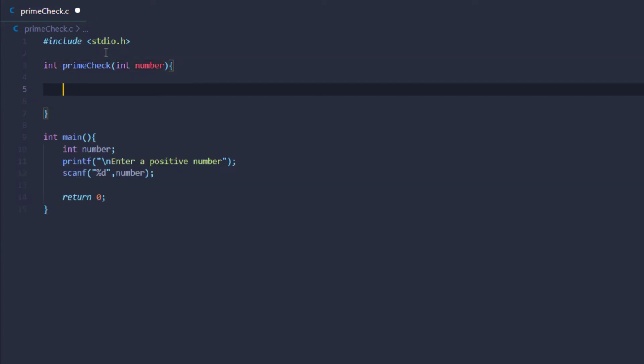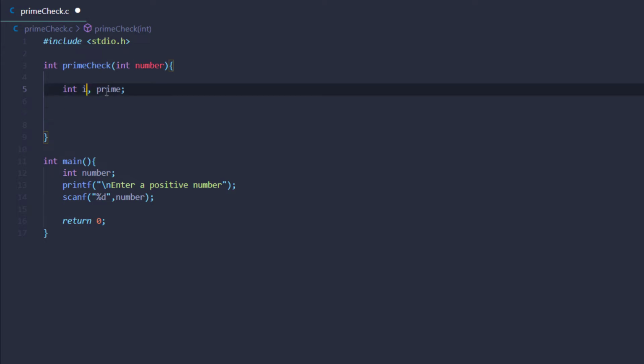Inside this function, we are going to create two more variables. One is going to be the iterator variable and the other is going to be prime. Now the way this function would work is that it would return 0 if the number is not prime and it would return 1 if the number is prime. Remember to initialize the variable i, which is the iterator variable, with 1.